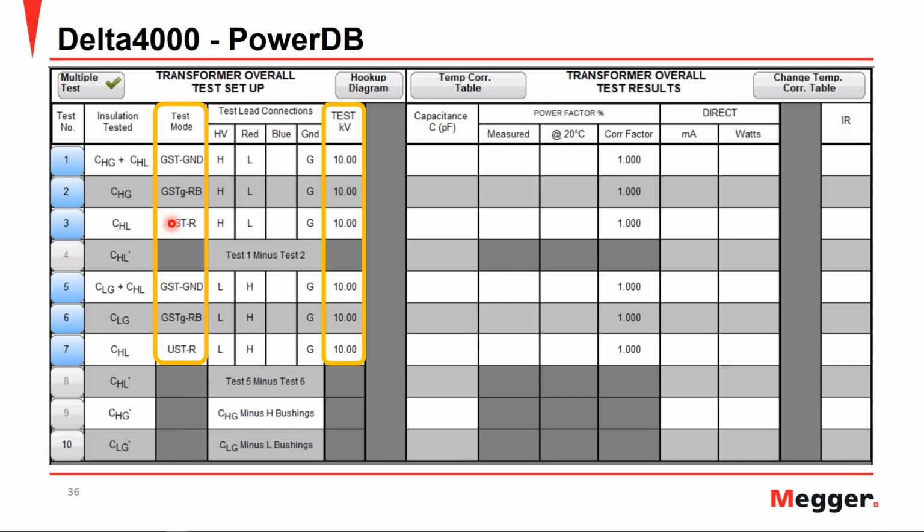We have our test voltage, and since we've already input the voltage of our primary and secondary, it's input the 10 kV because both sides are capable of testing at 10 kV. And then finally, we have our temperature correction factor, which in this case is 1 because the oil temperature was 20 degrees, but it's automatically been calculated for us based on the nameplate data. So we can see that that's already in there.